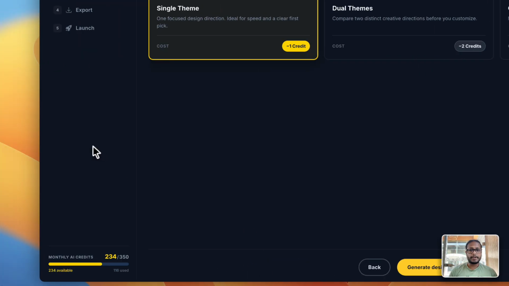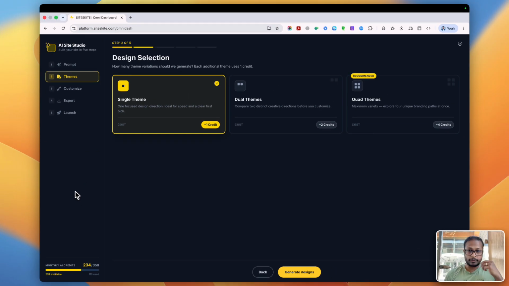Now the interesting part: how many layouts you would like to generate, one, two, or four layouts. Based on that design decision, you can proceed to the next conversion. To save time, I will go for one layout right now. Remember, it also has a credit cost. These are AI driven solutions.